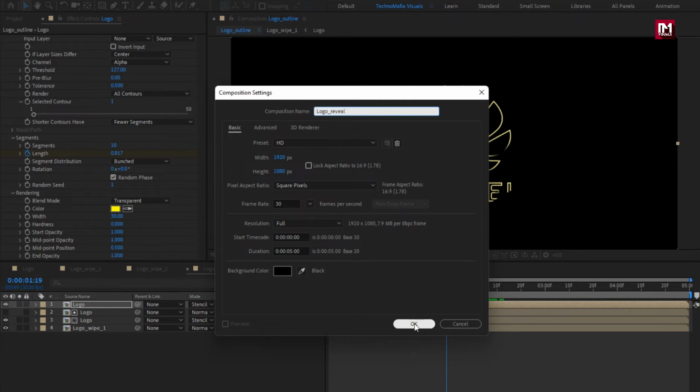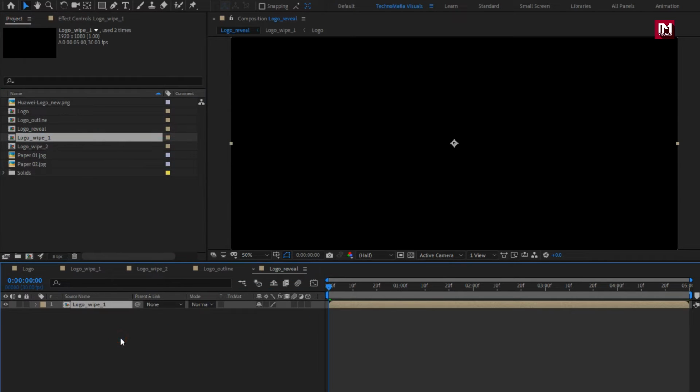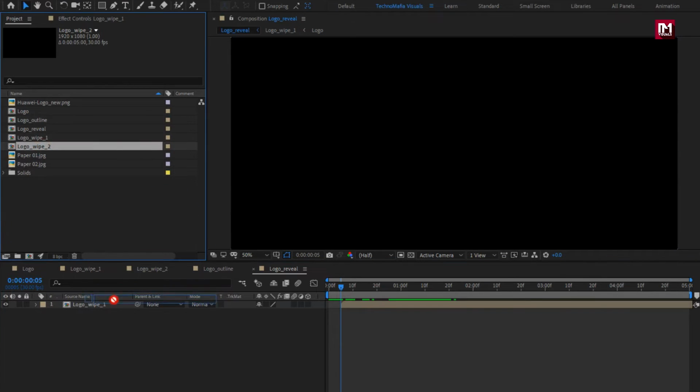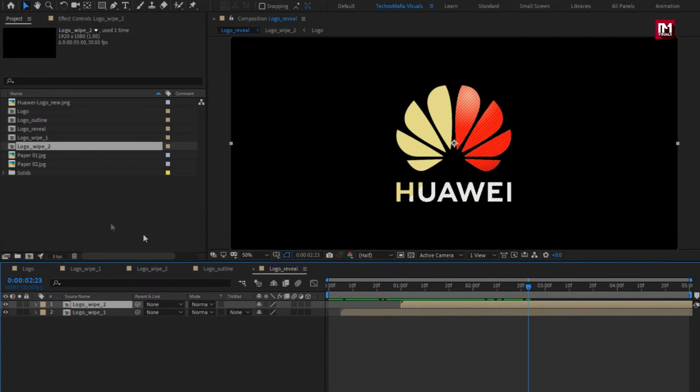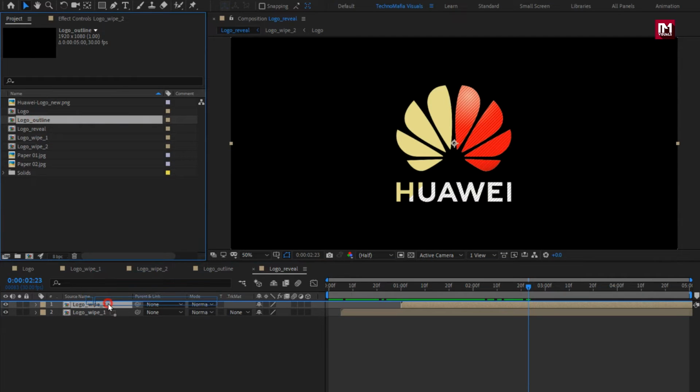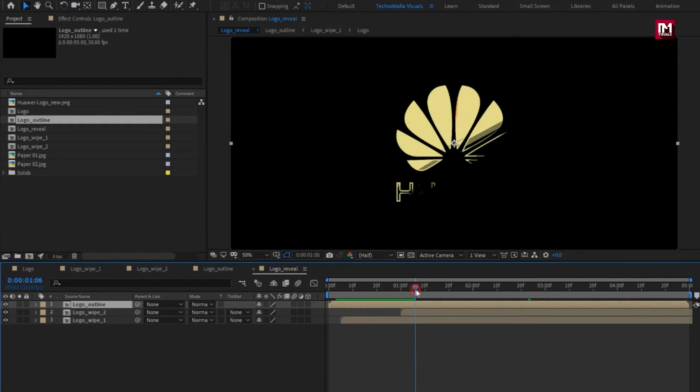Remaining everything will be same. Now let's add the logo wipe 1 composition to the timeline. Let's place it at 5 frames. Now add logo wipe 2 composition to the timeline. Place this composition at 1 second. Now add the logo outline composition to the timeline. You can see the preview.